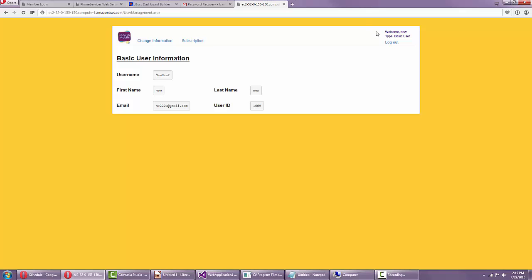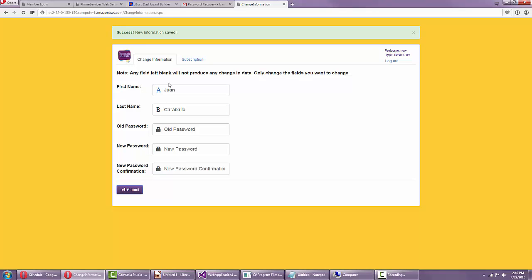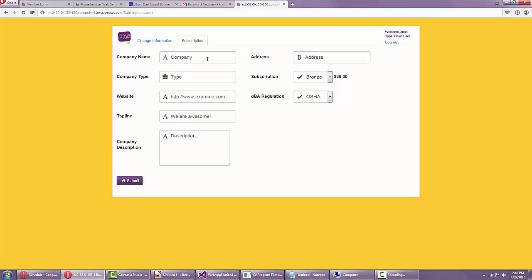Also, the basic user is able to see his status on the logout string. The basic user can also change basic information, such as the first name. Let's put that this user is called Juan, and the last name is Caraballo. The user is notified of the change, and when going back to user management, he or she can see the change.